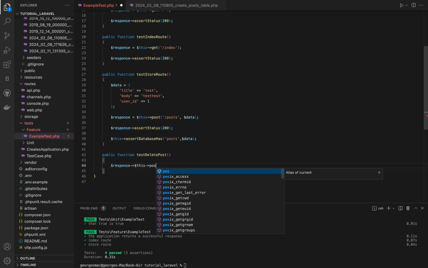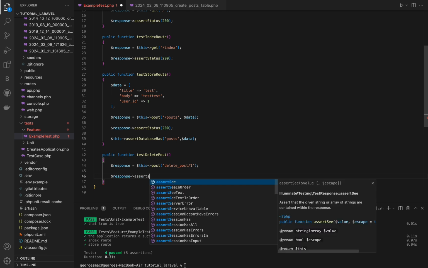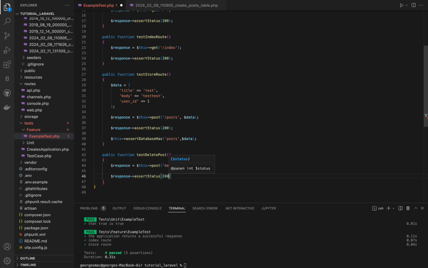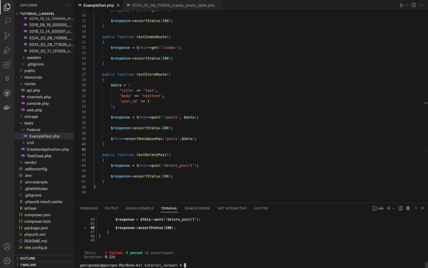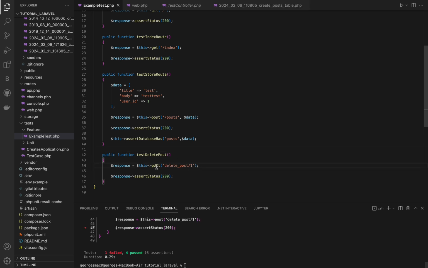Now let's try to make a test for the delete root. We will just call the delete root and pass an ID in the URL, and then we will assert status 200, and now let's go and try it. We got an error because the method is wrong, and when we fix it everything should be working fine.